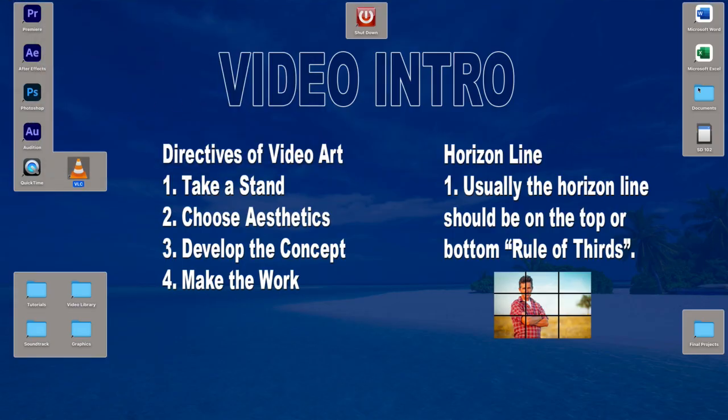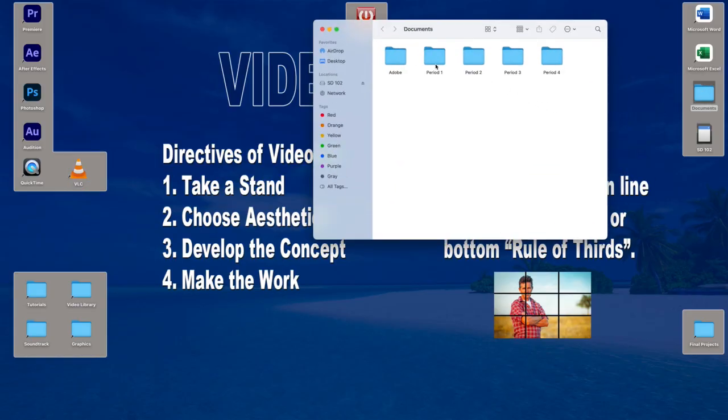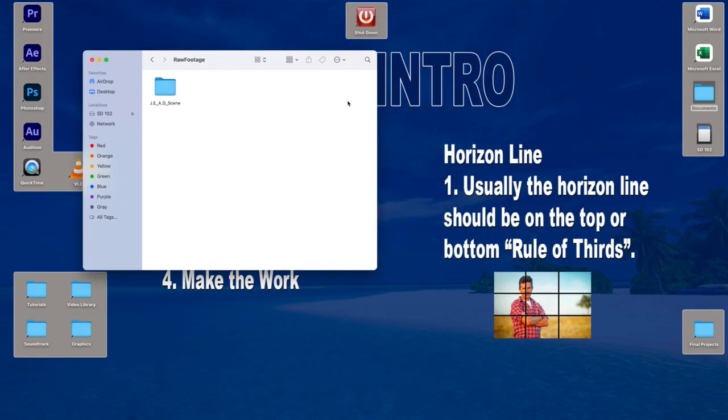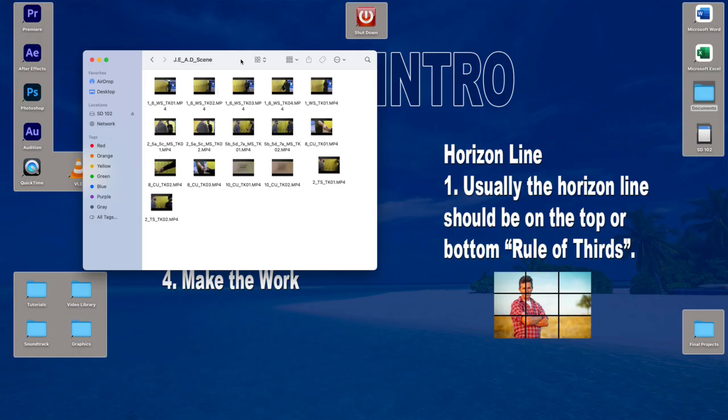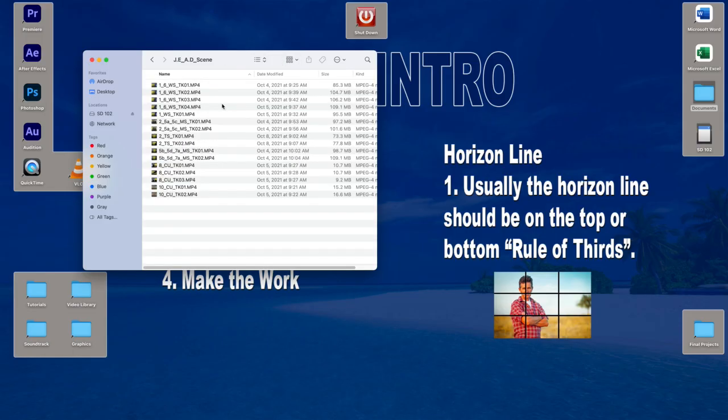All right, so let's just go over our Documents folder. There's a folder for every period. So if you're in period, we'll say 2 because I have a class, you should see a folder called Raw Footage, and this is where you will store all your files that you record. Okay, you can see these 2 students, they were doing the scene, and they have their files in here, nicely labeled by shot number.